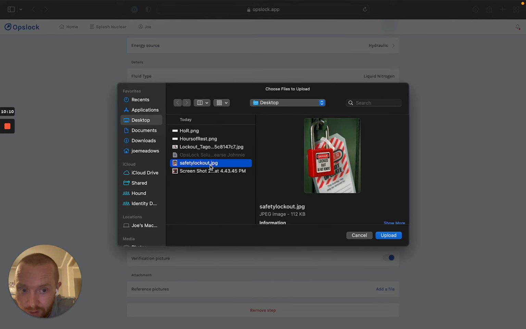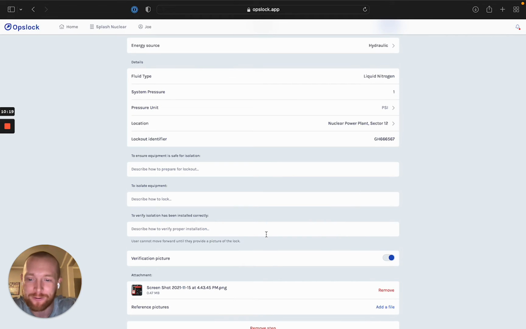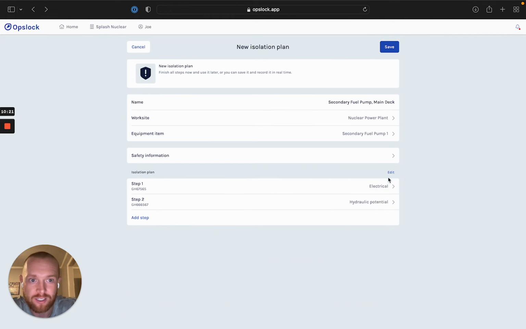So I'm going to add a different reference image here. Ironically, this is unequivocally an electrical isolation, but let's not worry about that right now. We'll upload this one as a reference image and we'll say done. So let's say in this case, there are only 2 steps to this isolation. We can save this. And this is going to save this as an isolation plan for that piece of equipment.